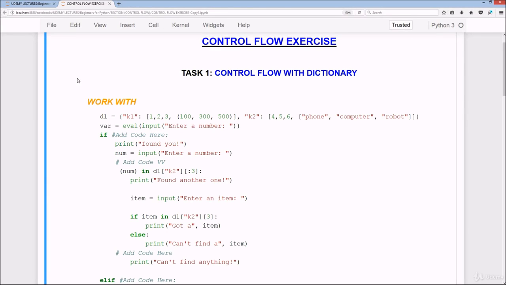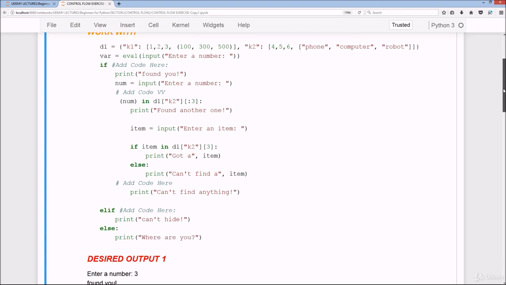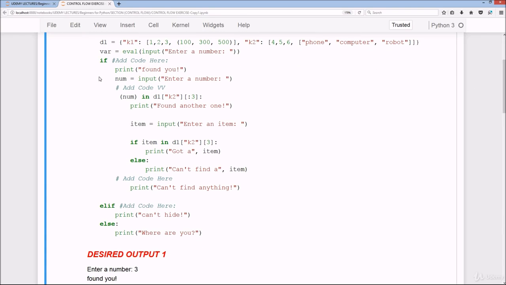Welcome to the Control Flow exercise. In this exercise we have two tasks. The first one is Control Flow of Dictionary, and what I want you to do is work with this code here. It looks quite intimidating, but don't worry so much. It's just a total of 4 lines of code that you have to fill in.